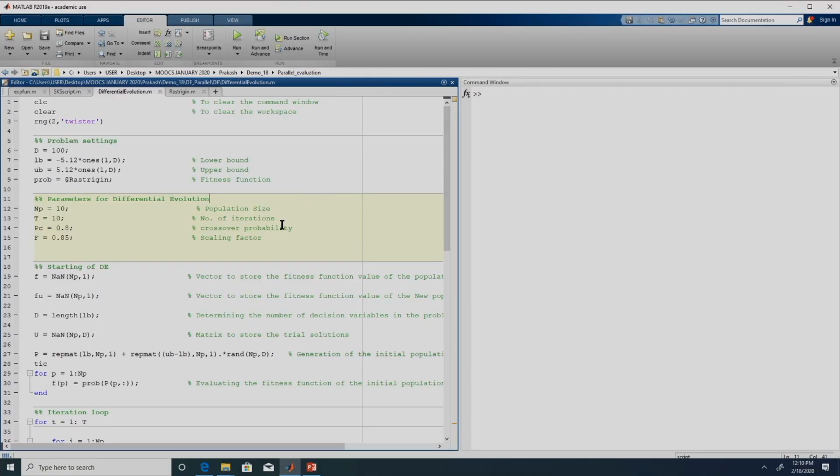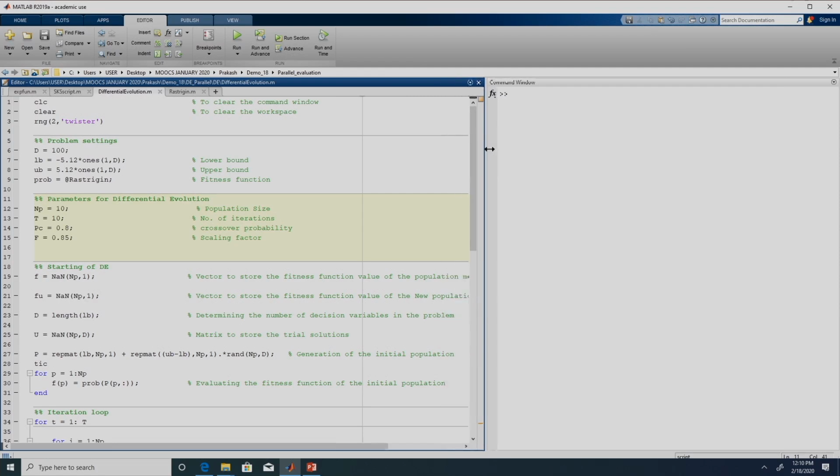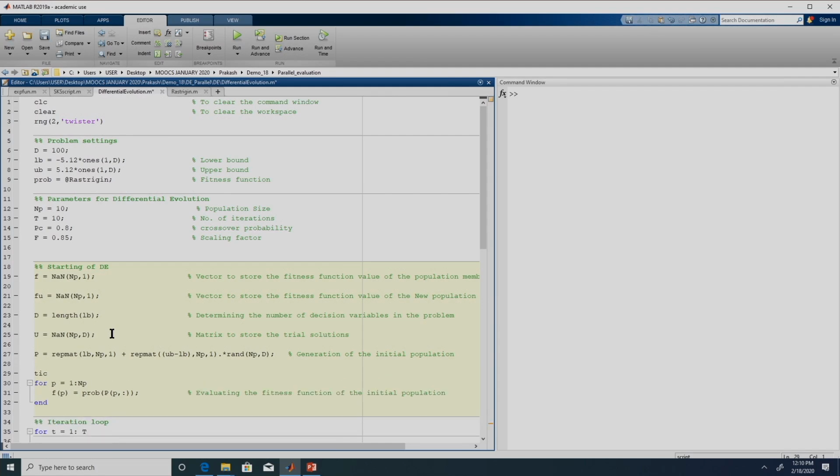At the end of every iteration we get all the solutions together, and their fitness function values can be determined in parallel. So we will show you how to implement it on DE. You can implement it the same way in a genetic algorithm also. In DE, we are using parallel computation only to determine the fitness function evaluation. All the other operations like mutation and crossover, we are not using parallel computing.